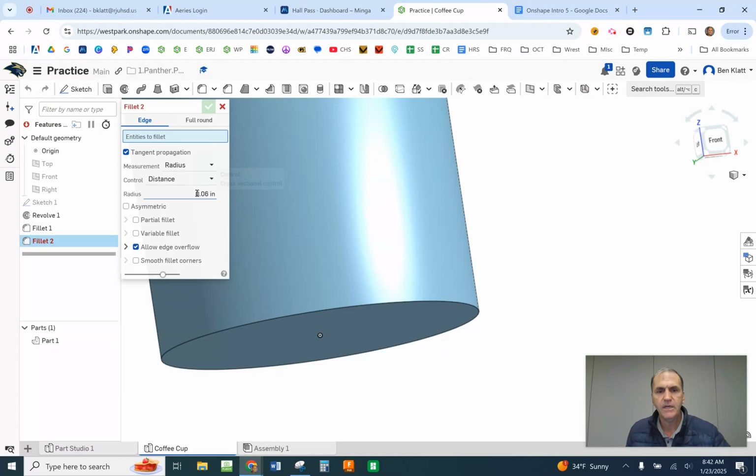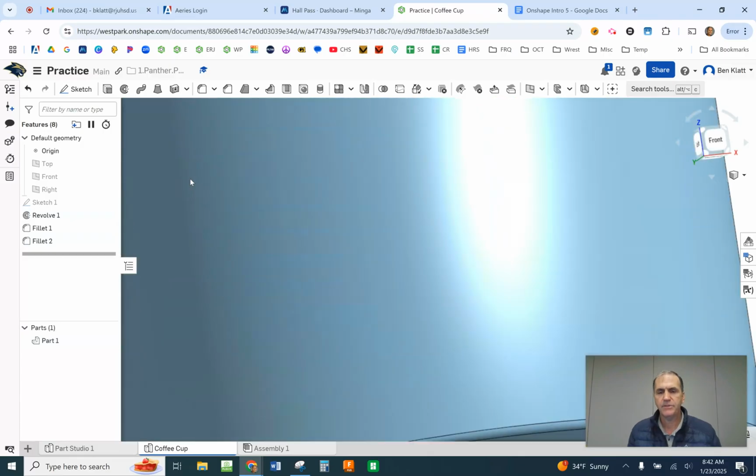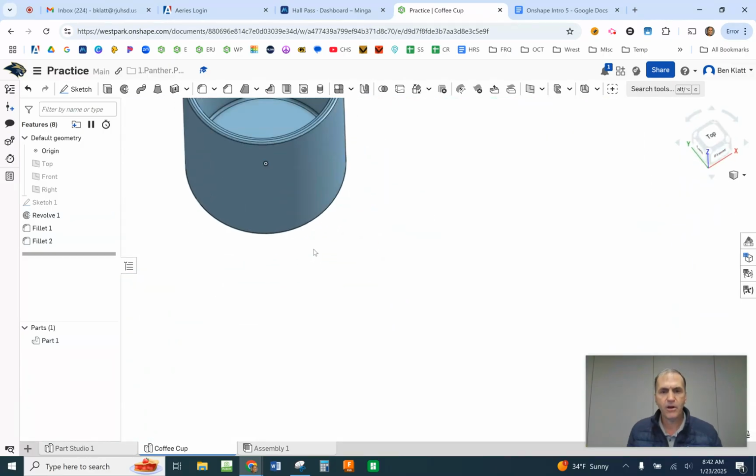So we're going to fillet it. Notice it remembered the last thing I did. The computer thinks that I want to do that same thing again, but no, I'm going to change it. 0.04, enter will give you a preview. Enter again will establish it. All right, cool. So we've made our cup.